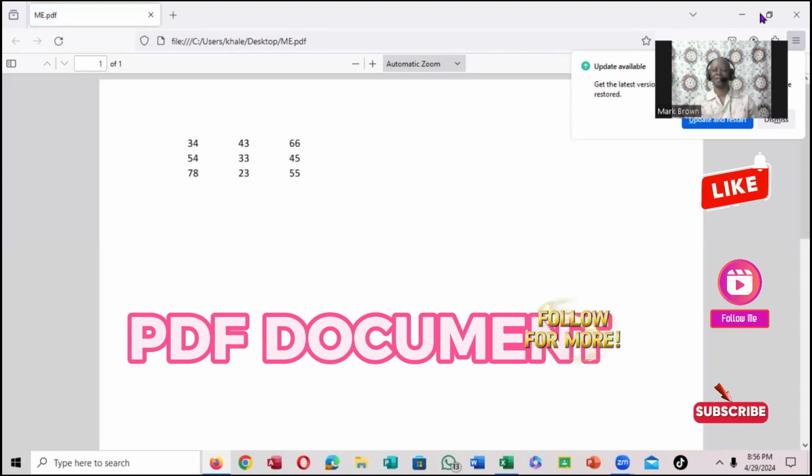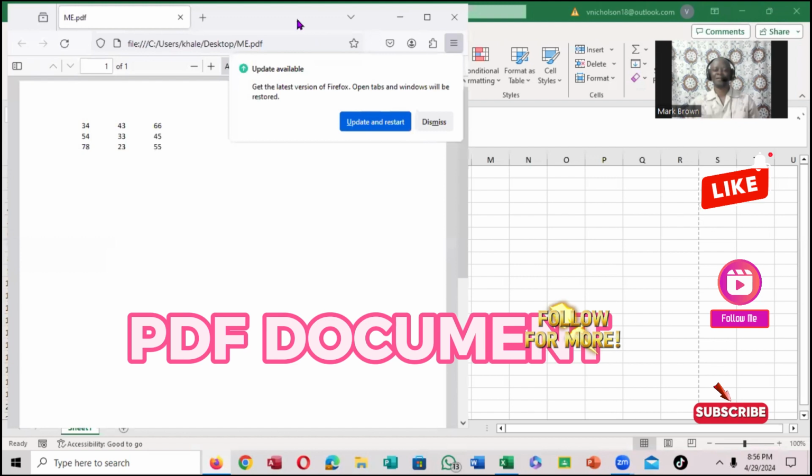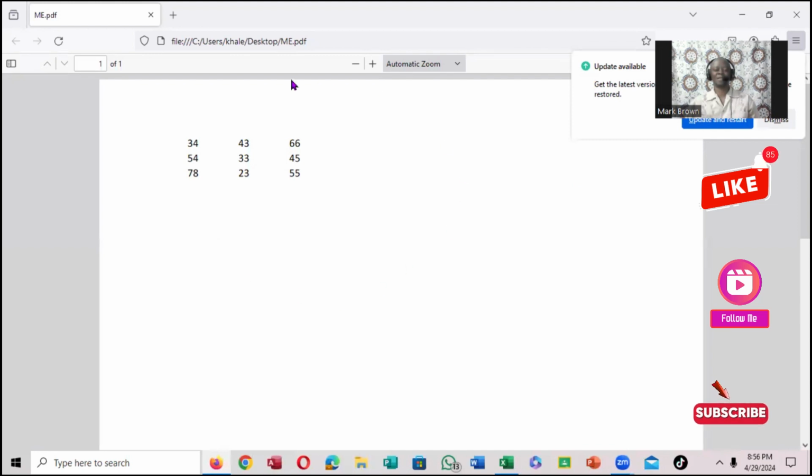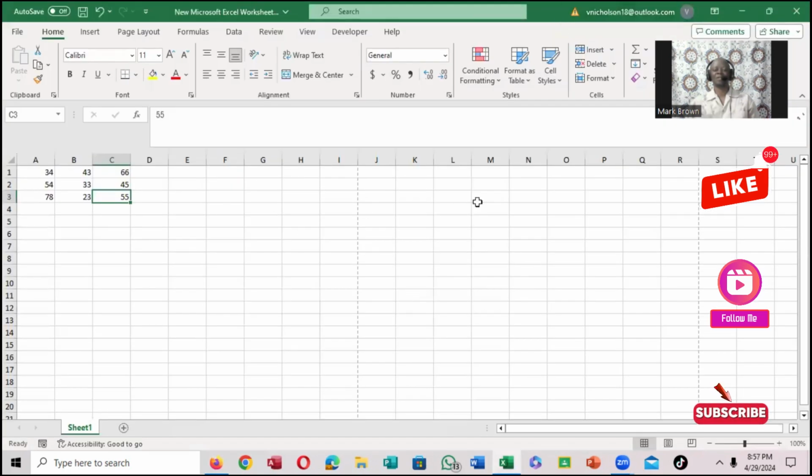So when I minimize this right here, if you notice, this itself is my spreadsheet. And now this is the PDF. So this is where you can actually convert your spreadsheet into PDF.